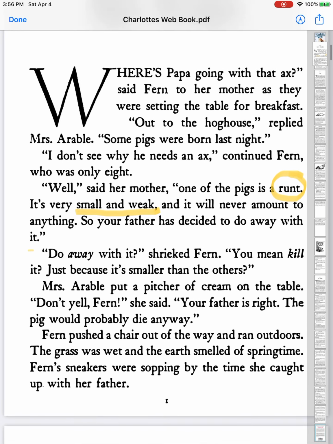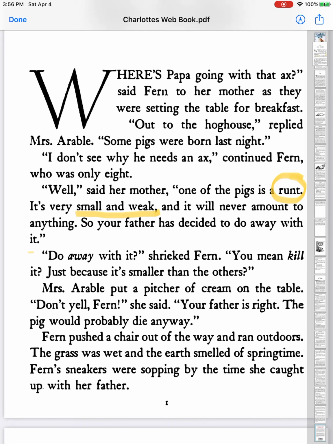Mrs. Arable put a pitcher of cream on the table. "Don't yell, Fern," she said. "Your father is right. The pig would probably die anyway." Fern pushed the chair out of the way and ran outdoors. The grass was wet and the earth smelled of springtime. Fern's sneakers were sopping by the time she caught up with her father.